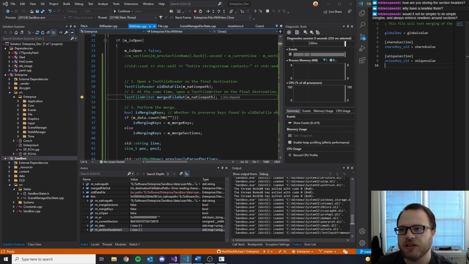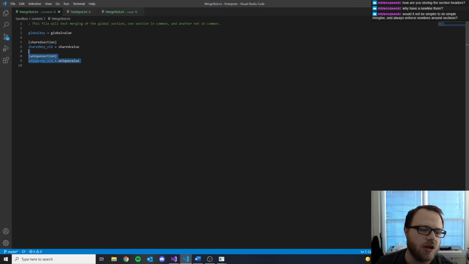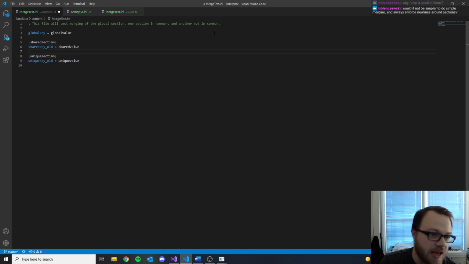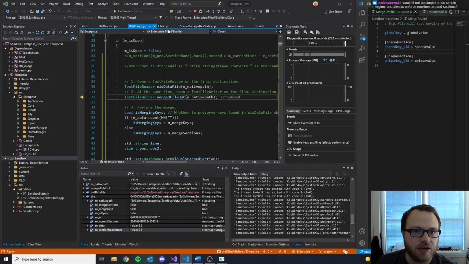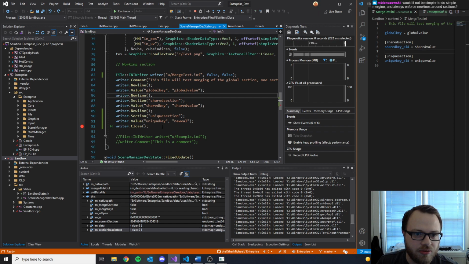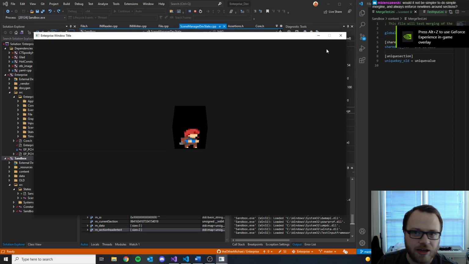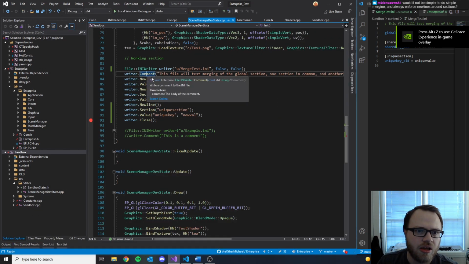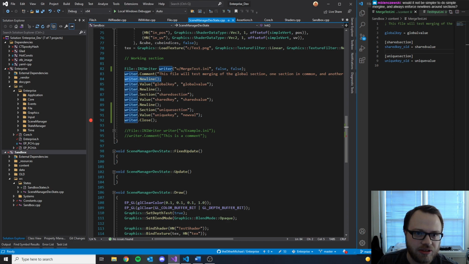If you take a look at the file on the right, I wanted to have a space between these two sections. And to be clear, that's completely optional. In the test that I wrote here, where I am writing out to the file, I insert new lines in between the section headers sometimes.